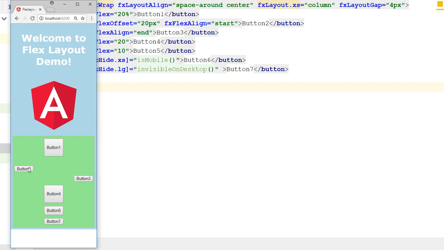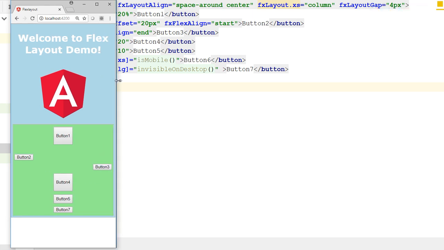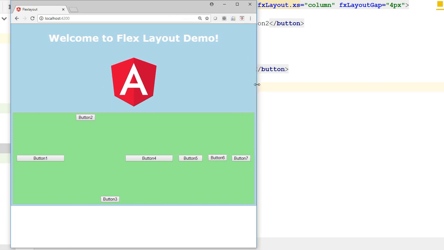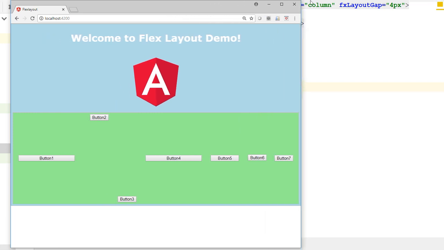Notice in mobile, it gets column oriented, and all of a sudden things change. This is the start of that cross axis. This is the end of that cross axis, because the cross axis and the main axis have switched in the mobile environment. So what you'll notice is as you increase, it changes, and we'll simplify this a little bit in a minute.